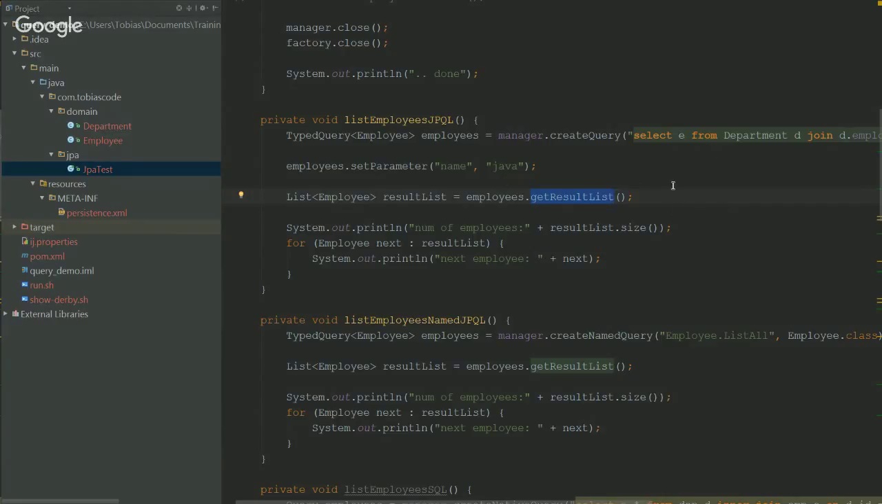If we only wanted one specific department and we use getSingleResult, and there wasn't a department, it'll throw the NoResultException. So it's going to do that.